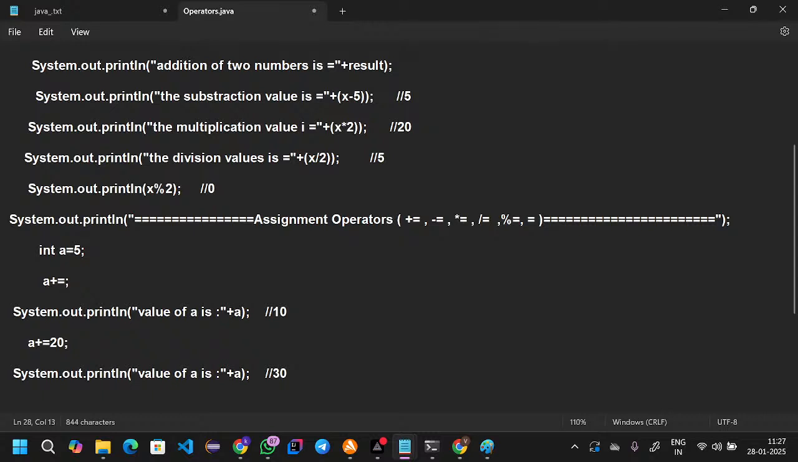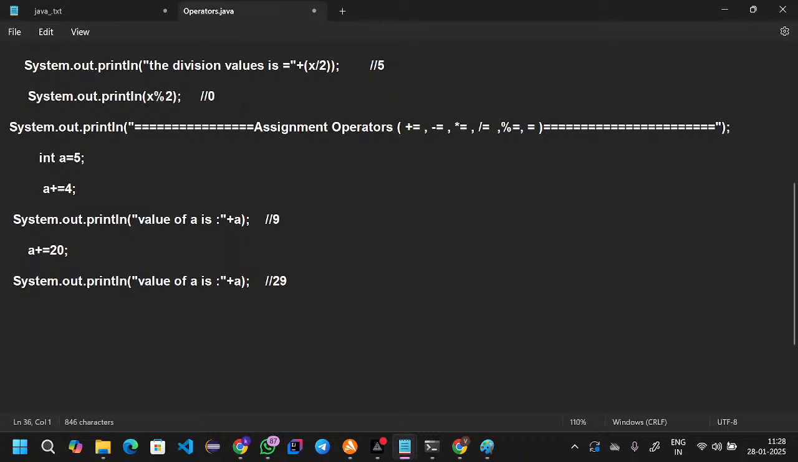For example, if I mention 8, now what will be the output? If I mention 4, then what will be the output? You will get 9. Here, you will get 29. These are very basic, easy programs, and you can practice them easily. This is with respect to addition. Like that, you can add any number of values.